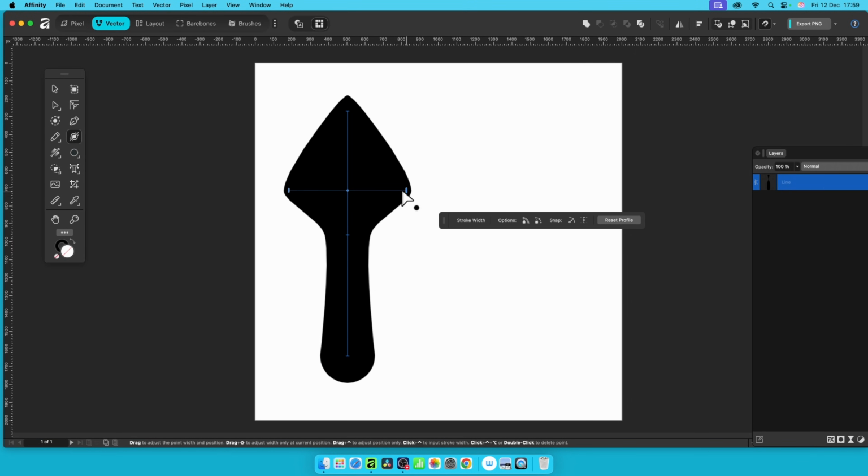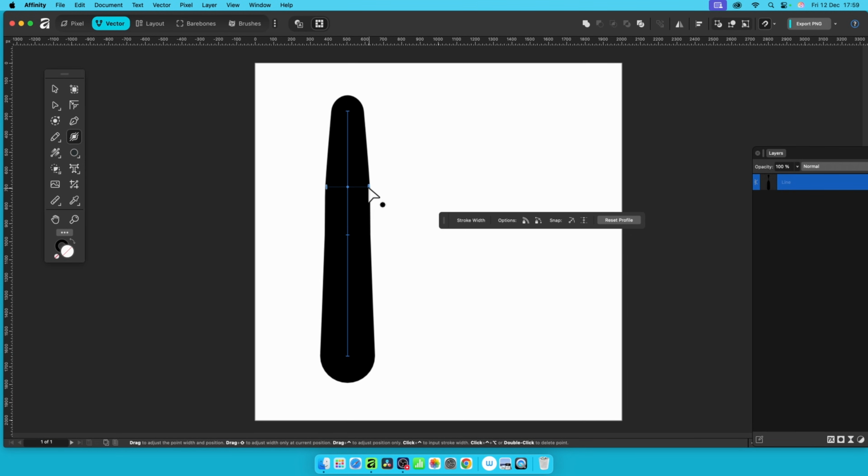In Affinity 3, you can modify the profile of a stroke using the stroke width tool. In this video, I'm going to show you how to use the stroke width tool with a variety of different shapes. And you can see I can modify this to create all kinds of unique designs. Well, let's just go over here to the stroke width tool.